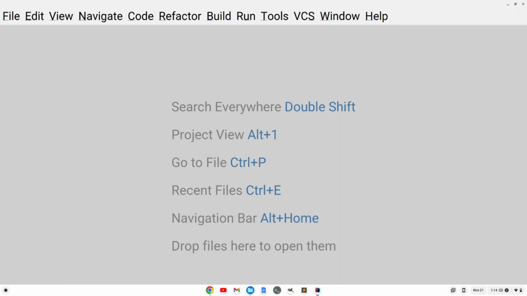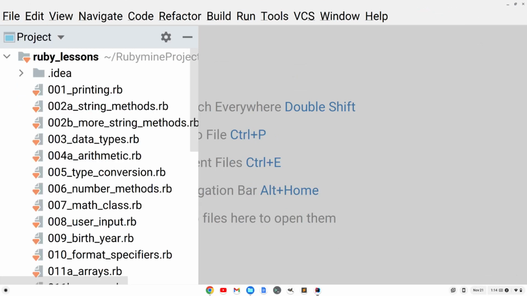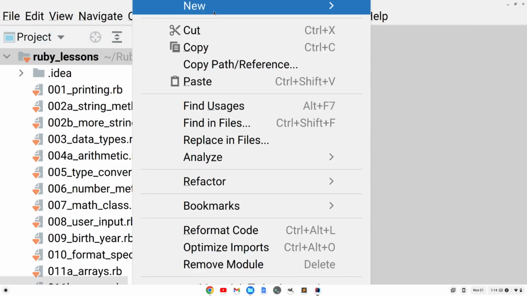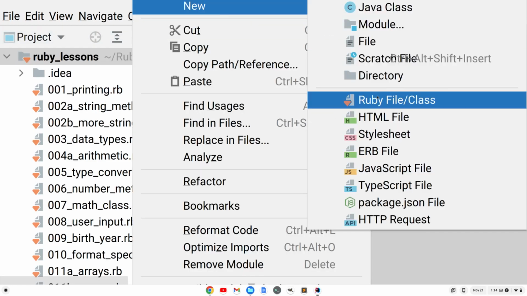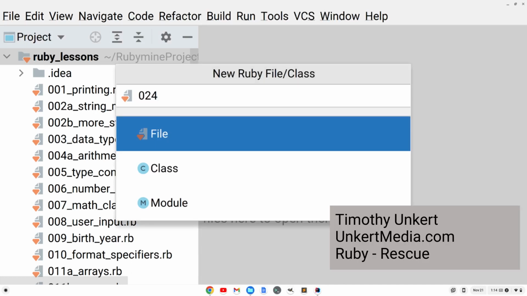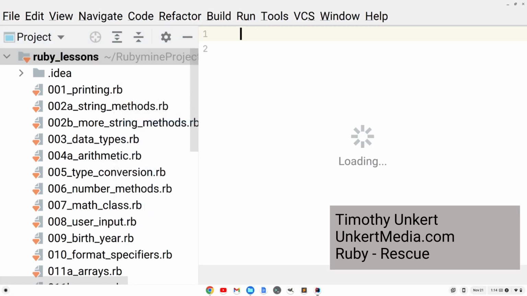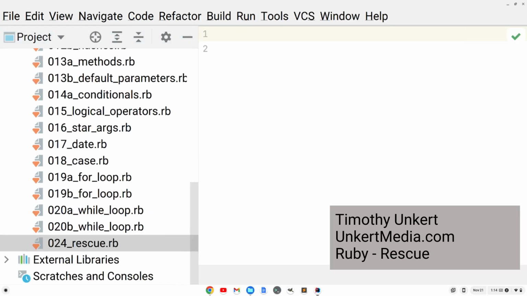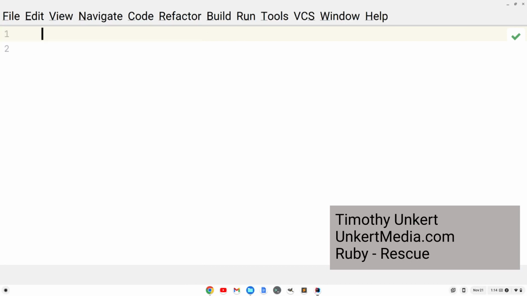In this video, I want to talk about rescue in Ruby. So let's create a file, and this is part of my Ruby mega tutorial. I'm on file 24 for that. I'm going to create a new Ruby file and name it 024_rescue.rb. Now my IDE will add the .rb extension for me, but make sure you do that.